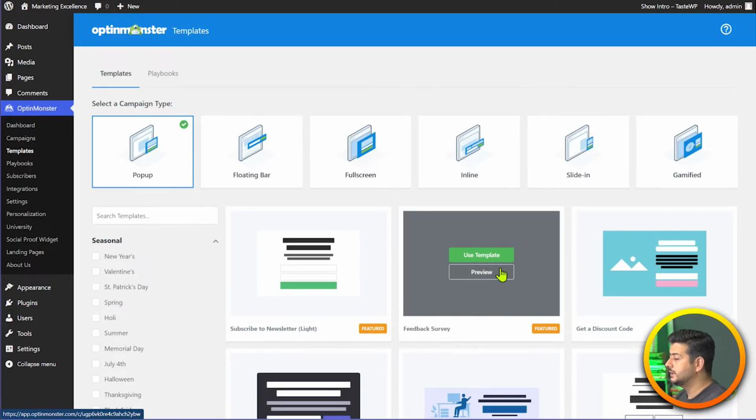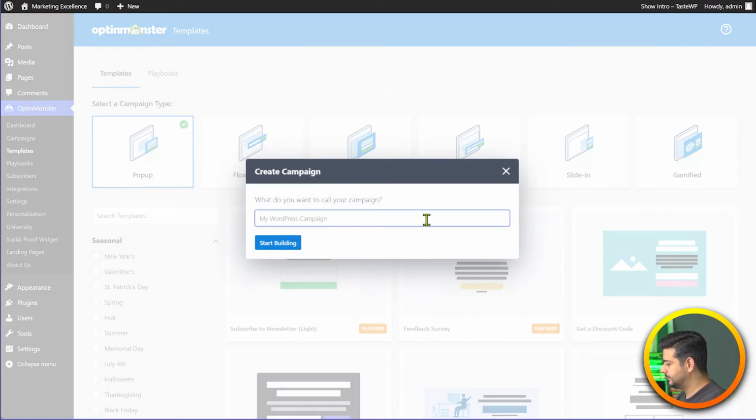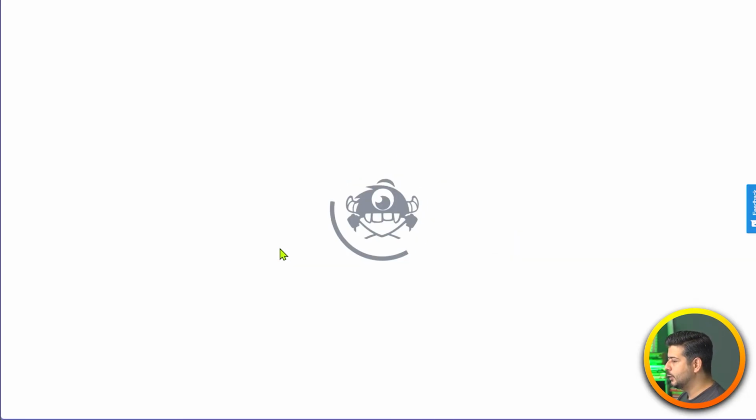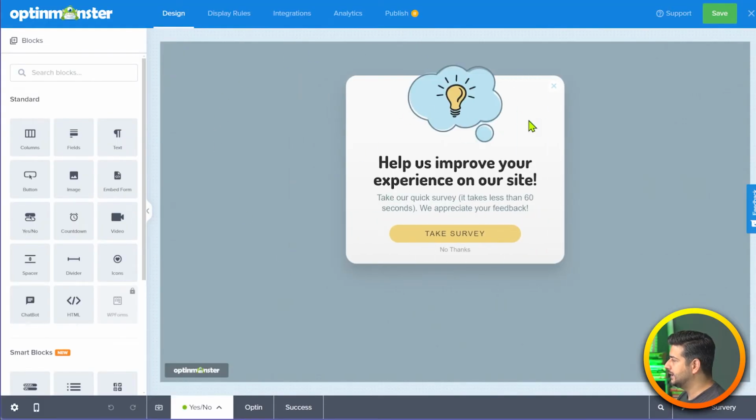Let's say we're trying to run a customer feedback for a SaaS company where users are quitting, and you want to ask, hey, what would you require, or what features are the most useful, something like that, to understand users' needs more. So I'll click the use template button, and I'll name it survey, and I'll start building the campaign. Once again, the campaign builder will open on OptinMonster's website. So we can take this survey.